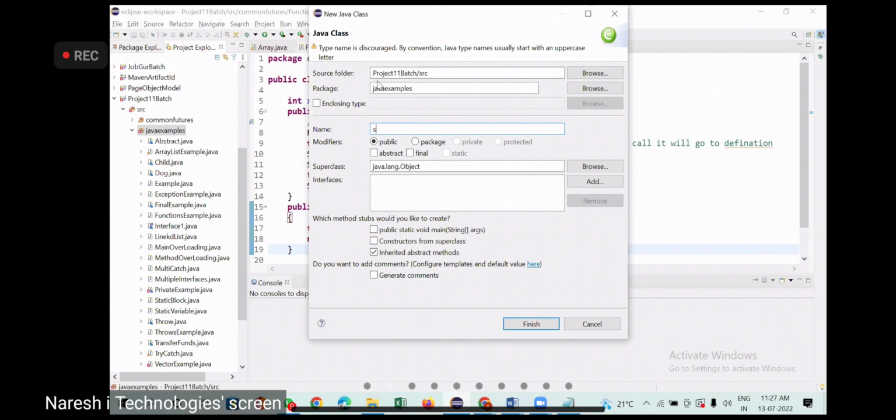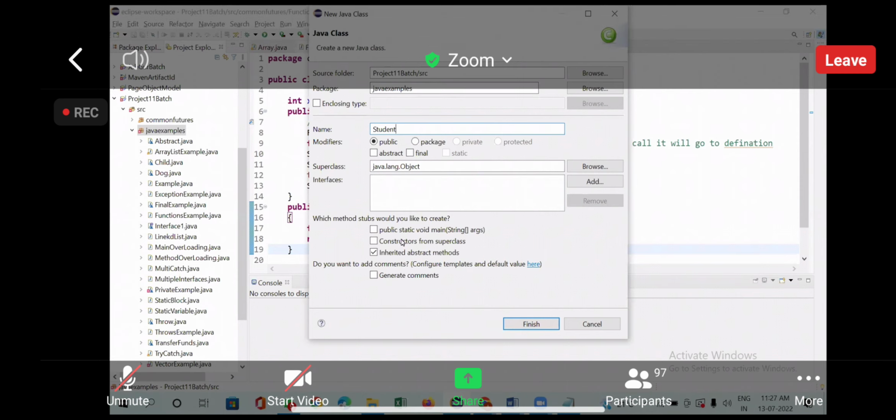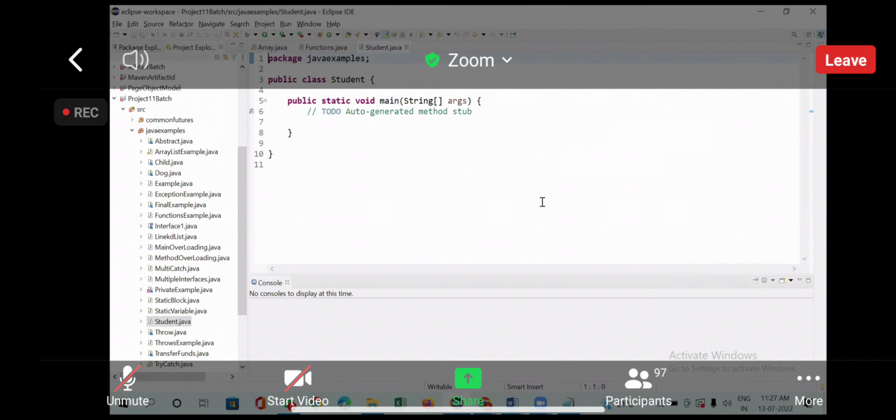That's what they are suggesting. It's a warning. It's not an error. You got the difference between warning and error, right? Warning you still have, you can manage. If you have an error, you cannot run it. So I'm just starting with the capital letter. I wanted to write Student. Check this public static void main. Every program execution starts from where? Main. Every program execution starts from the main.